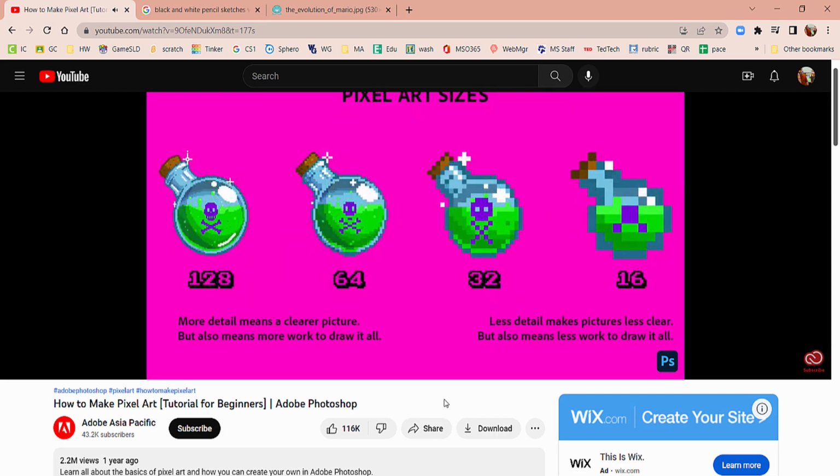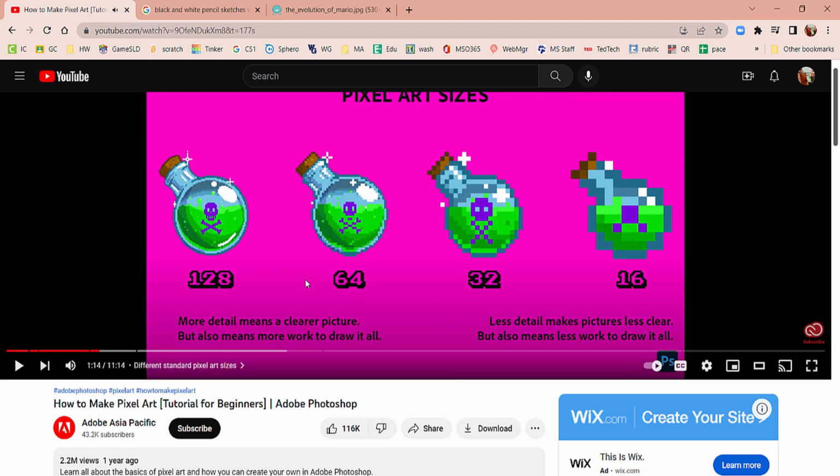Another thing to consider when you're creating a pixel art file is how many pixels you're going to include in the image. So here's 4 examples of some standard sizes. So you can see the difference between the 4 here. We're going to focus on 64. That's the size we're going to make our image in Photoshop. So let's go ahead and get right to it.